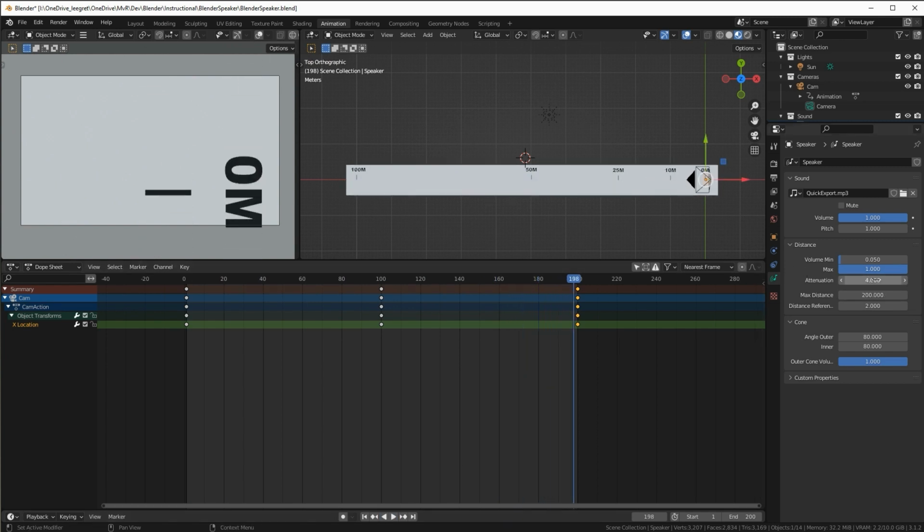Oh, that's because we've still got attenuation at 4. Let me set that back to 1. Let's try that again. Yeah, see, it only got down to half volume because we've set the maximum distance at twice the distance that the camera is actually moving. So let's set that back to the length of our ruler.